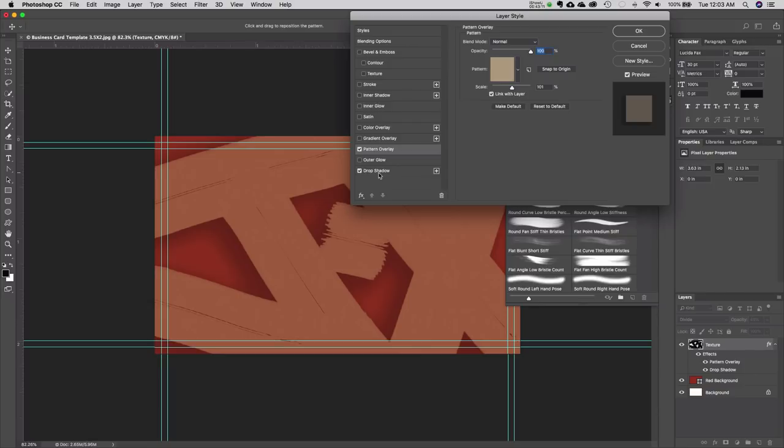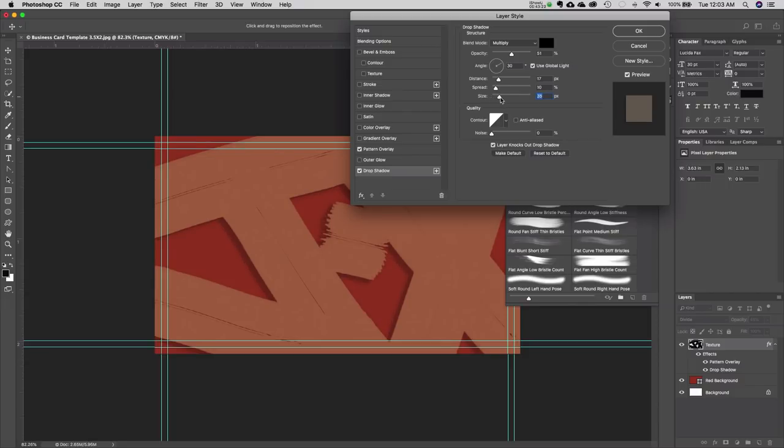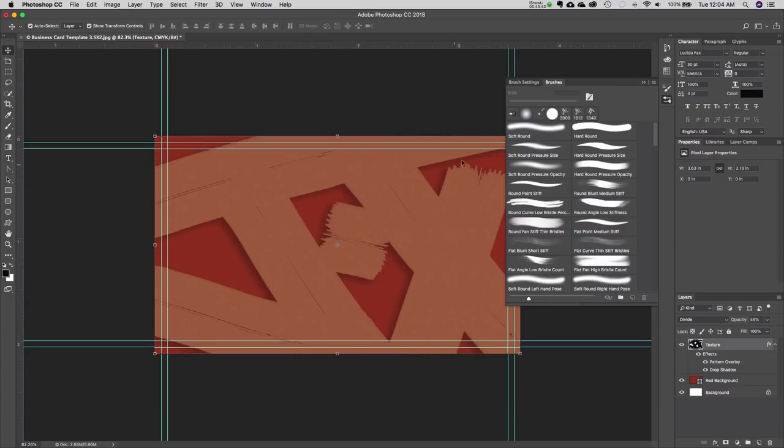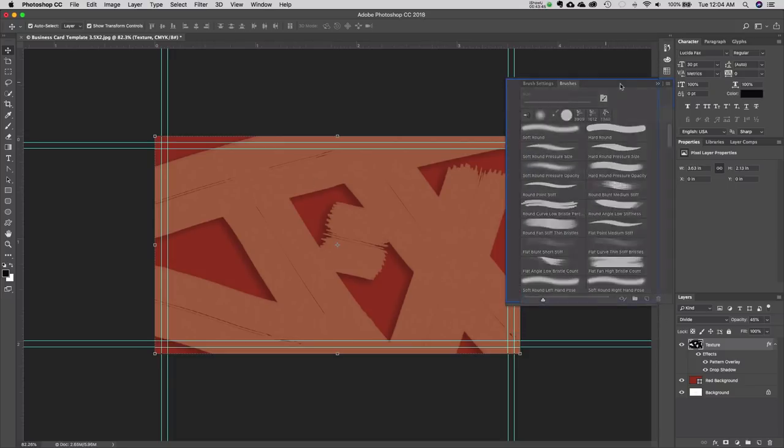Now, I'm just curious what a drop shadow will do here. So I applied the drop shadow. The distance is a little high for me. So I'll bring in the distance and the spread. Now, look what happens with the spread. As I go farther out, yeah, I got some depth. I like that. So it makes it look a little three-dimensional here.